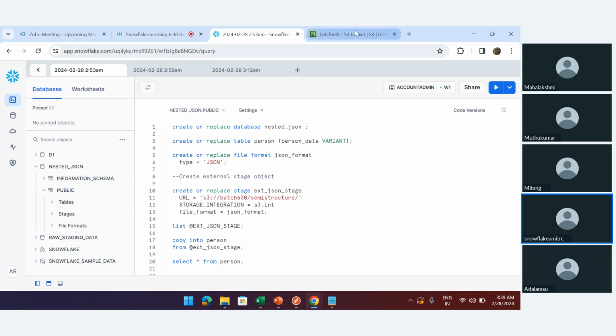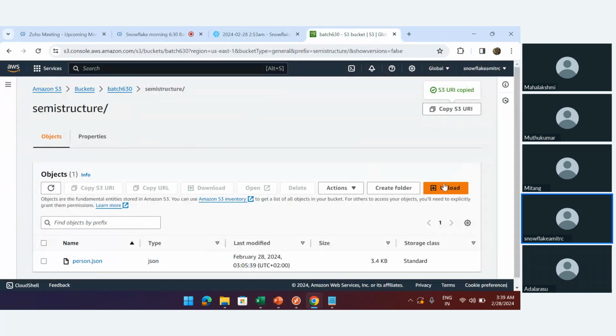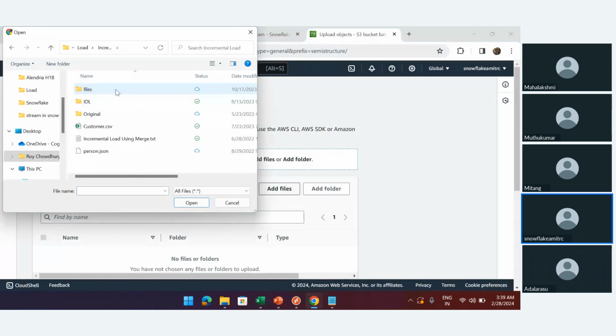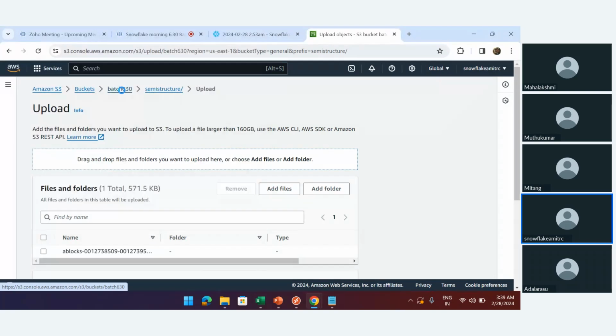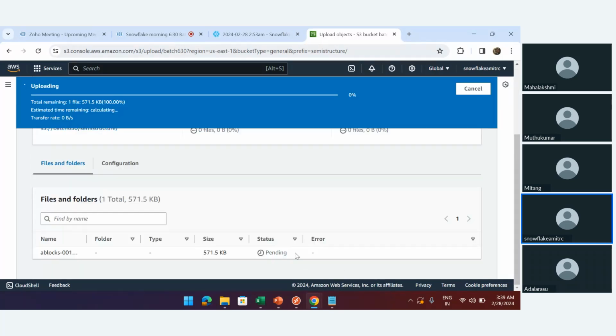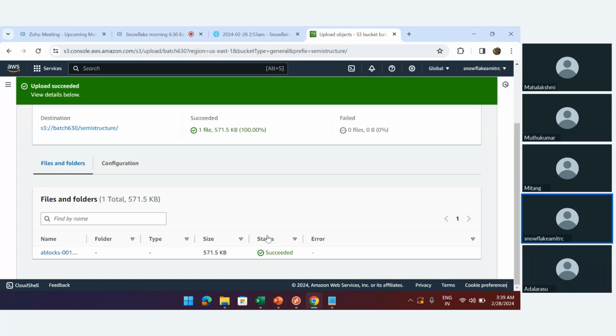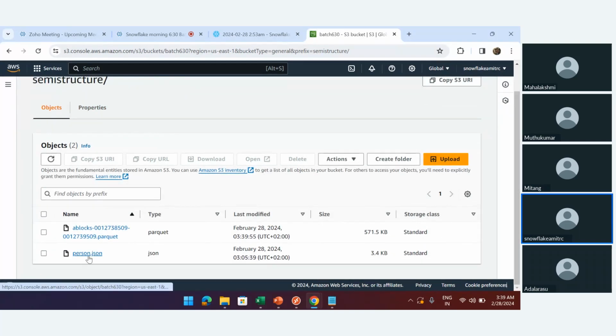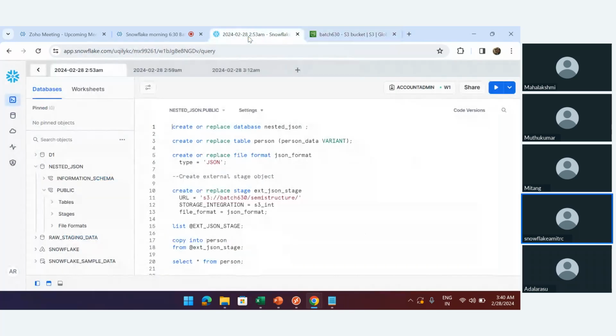So let's say, for example, now I will be loading another file, a Parquet file. This is another type of semi-structured file. Let me upload it. I'm uploading into the same folder. Okay, now you can see I uploaded. If I go here, you can see the JSON file got uploaded, and similarly the Parquet file also got uploaded. Now what I will do is read this Parquet file and load the data into a table. So how will we do that? Simple, I will write the code here itself.